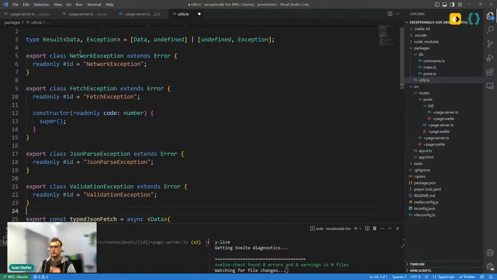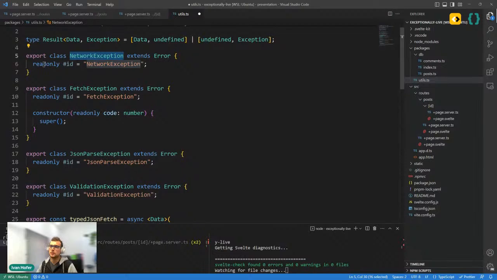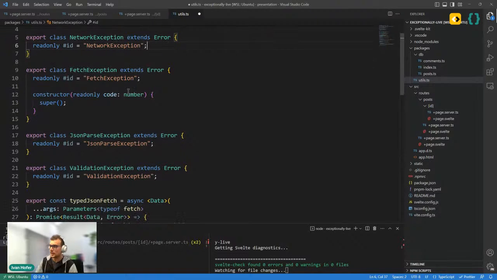So I've created a few of them. Here we have the network exception, fetch exception with the HTTP status code as a property. We have the JSON parse exception and also the validation exception. The reason why we have to define a property here is because TypeScript gets confused if we compare different error classes or different classes that derive from error. So we need to define a property so TypeScript can distinguish between the different exception classes.